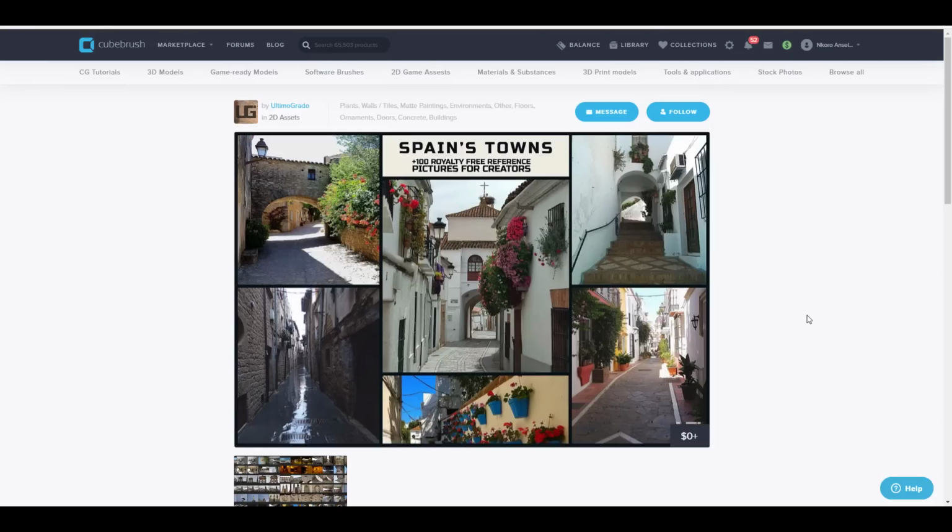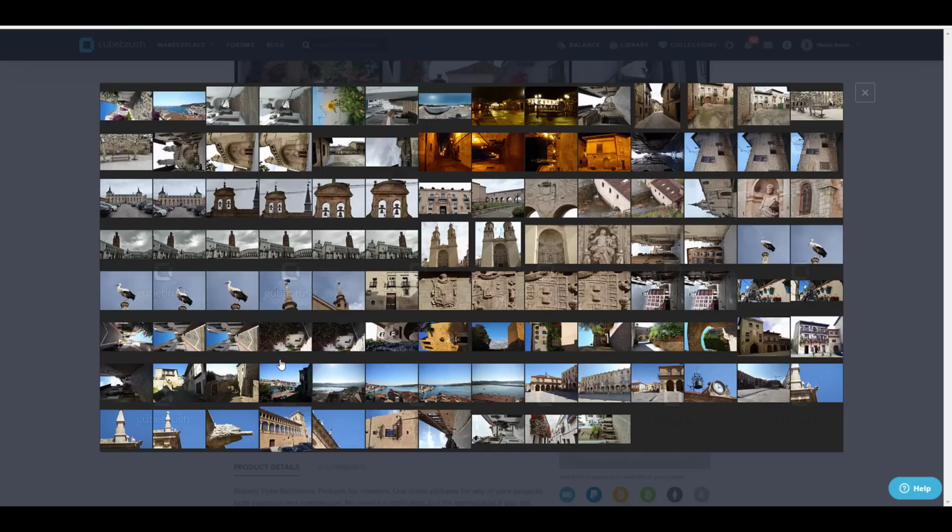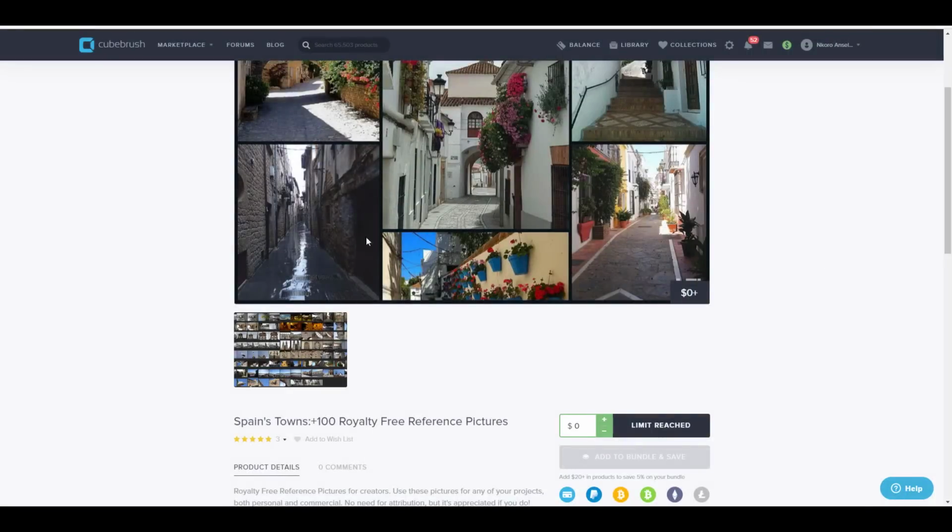Some other cool free stuff that you can get is from Ultimo Grado, who is giving out the Spainstown that comes with 100+ royalty free reference pictures. So if you're into matte painting, or maybe you're into reference file collection, you may find these ones very interesting.